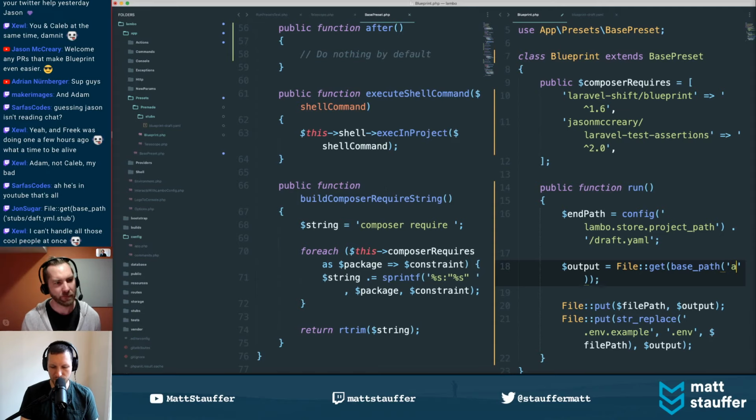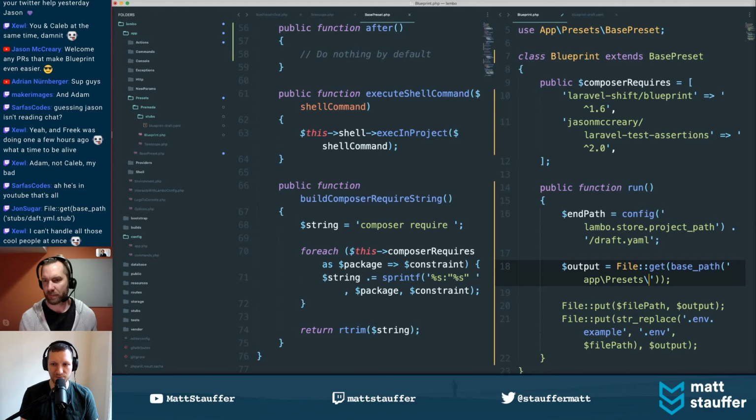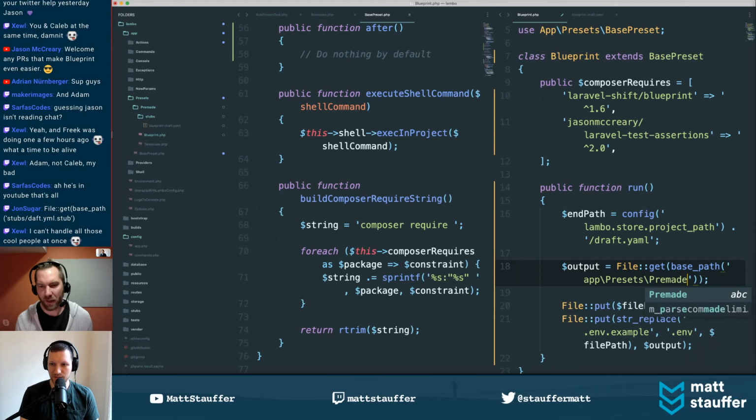I'll do that for now, although we might decide to do it relative to the current file instead. But let's just do this for now. App presets, unless, Jason, you have a way you think this is better as a Laravel person. Pre-made, no, I mean, stubs. I always kind of write the most naive version, and then I'll clean it up later.